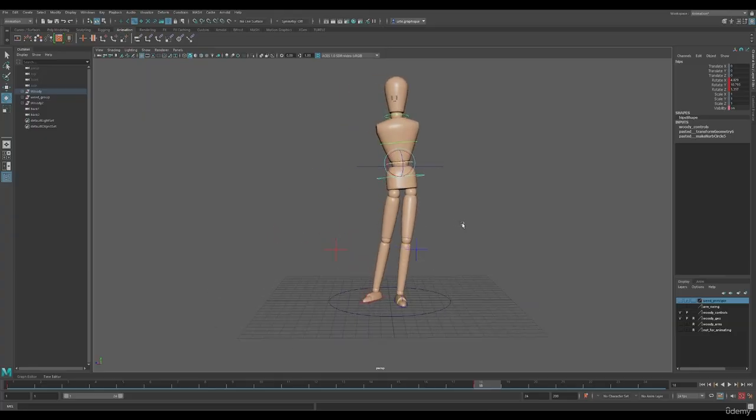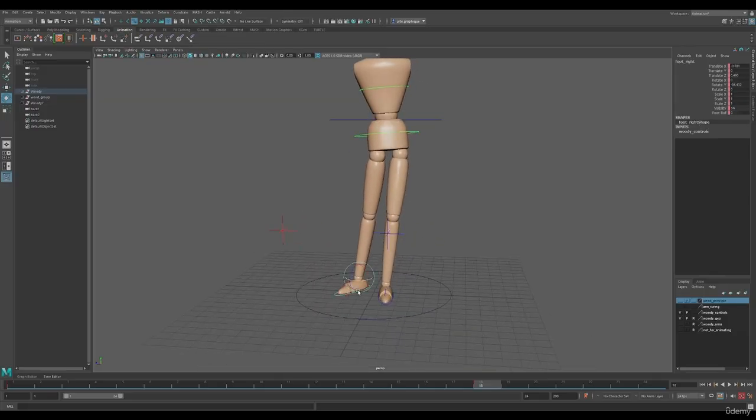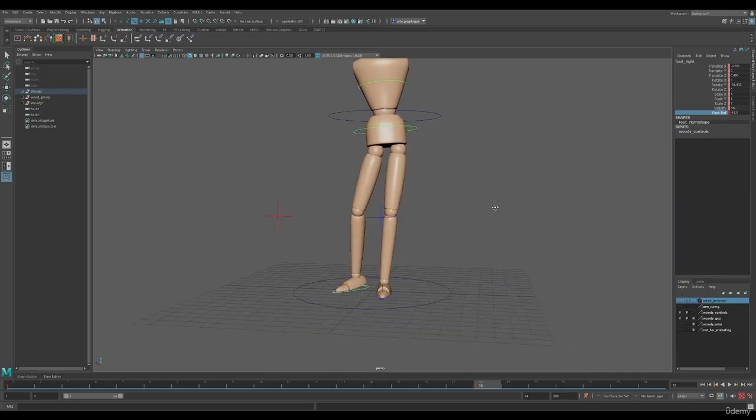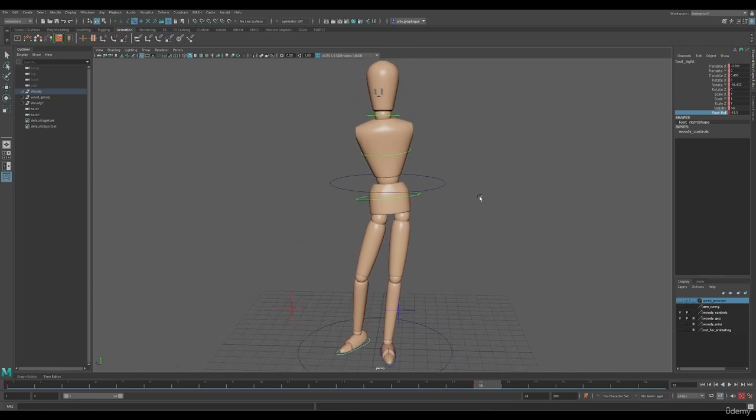Since we brought the weight to the right and rotated the hips, this foot is now stretching too much, so we need to bring it up. We can do that by using the foot roll channel in the foot control channel box to bring the heel up. Okay, now it is no longer overstretching. We position the lower part of the body.